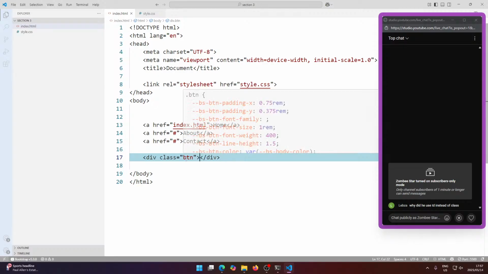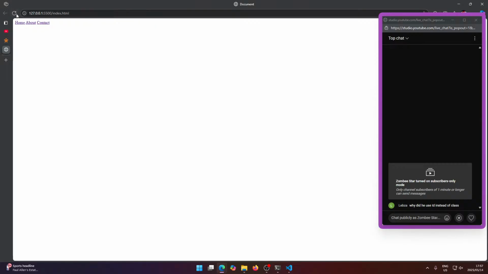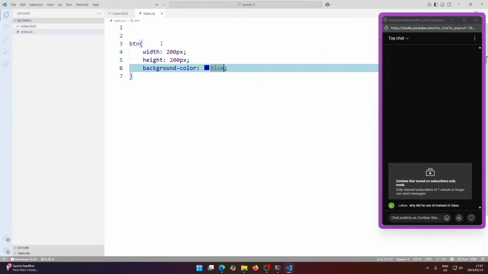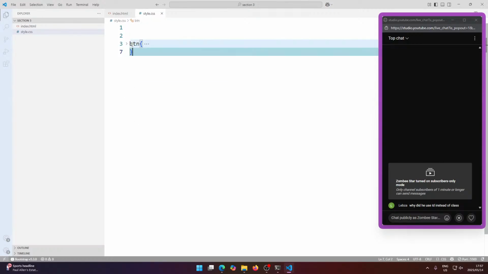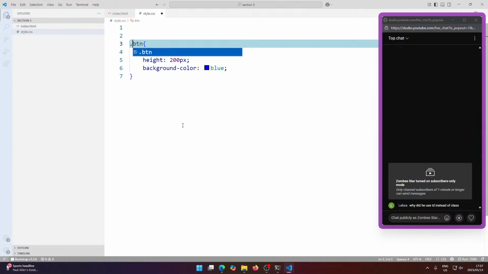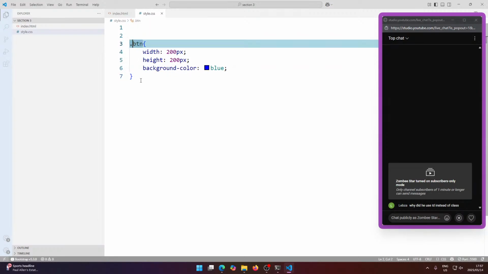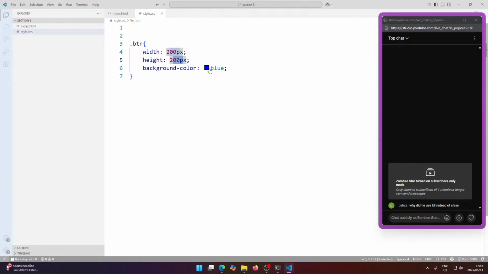And the reason why we would use class here is because, let me just show you how this looks first. So it's basically just a box. Did I not link it or something? btn. Oh, I forgot to put the dot here. So when we're using a class name, we need to start it with this dot. If we're using the name of a tag, we don't need this dot. So I'm going to put this dot back and save it. And this would create a box that's 200 by 200 with the color blue.